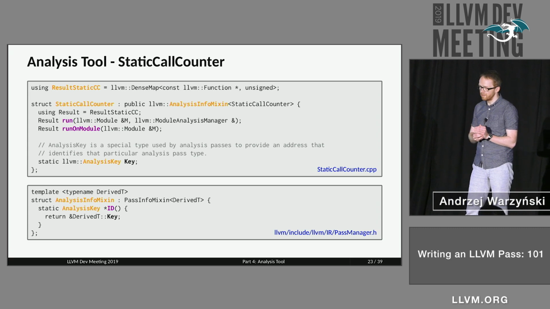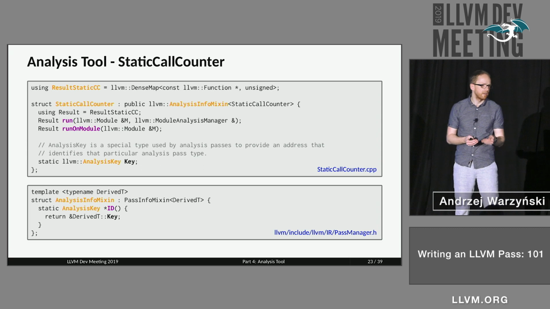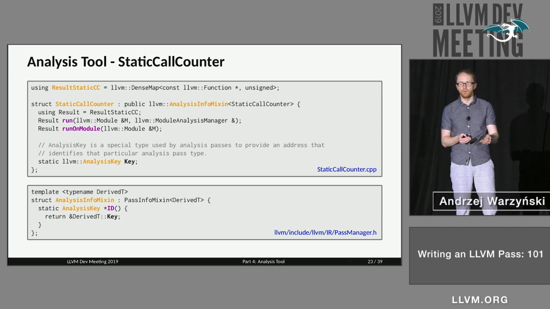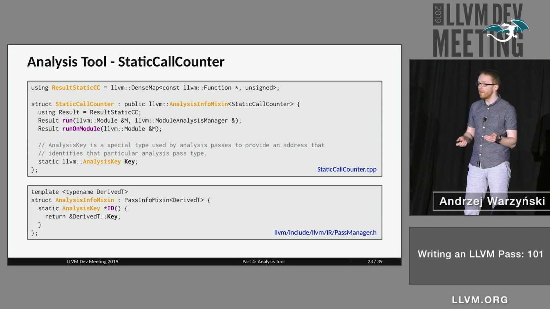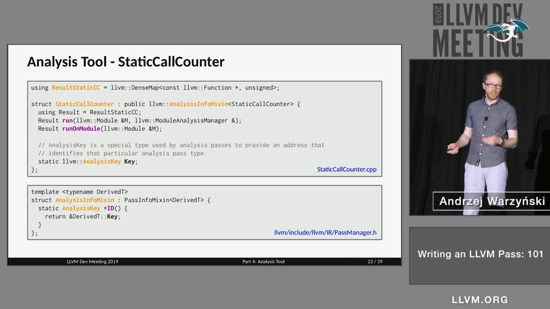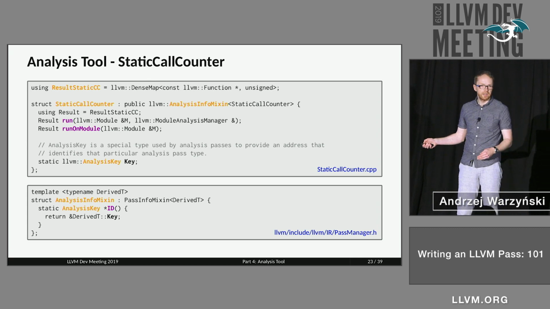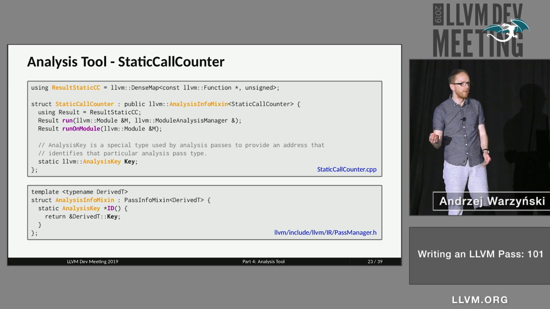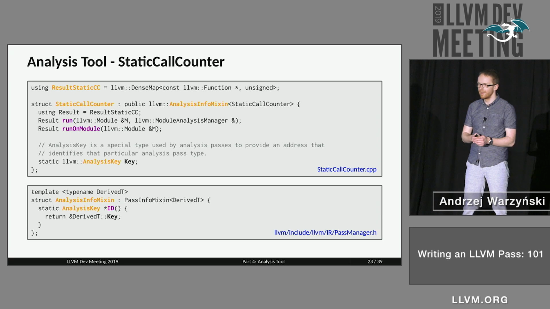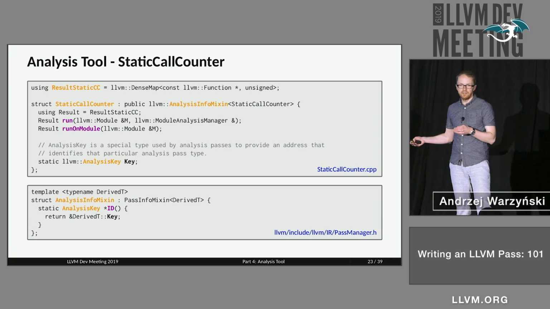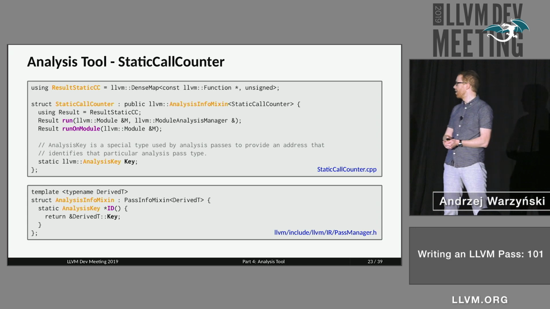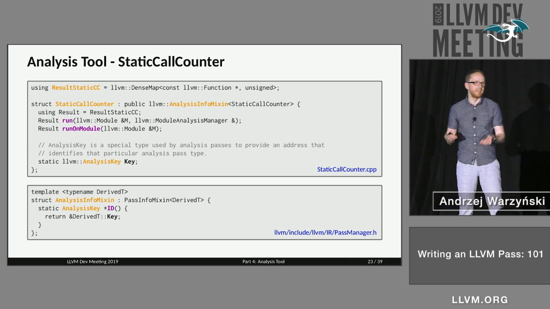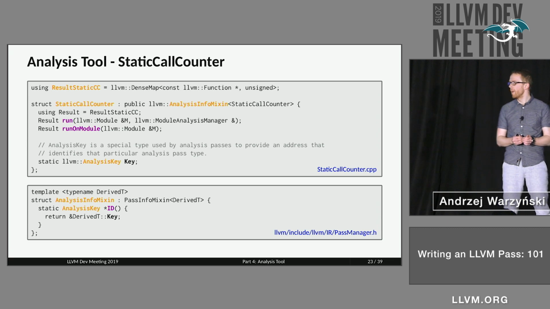What's important about it is that the value doesn't really matter. It's the address of this value that's important. And again, you may want to go to Pass Manager, check what AnalysisInfoMixin is, and you'll discover it's a fairly basic class which has only one member function called ID. And that returns the address of the key. It's worth highlighting because it's called ID, but it's returning a key, so it's a bit confusing. But you'll see ID being used in many places. So it's worth bearing that in mind.